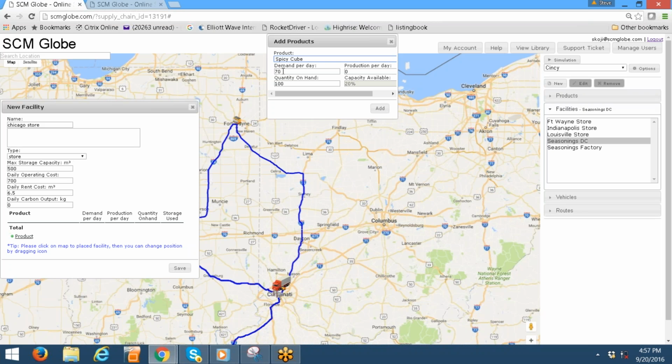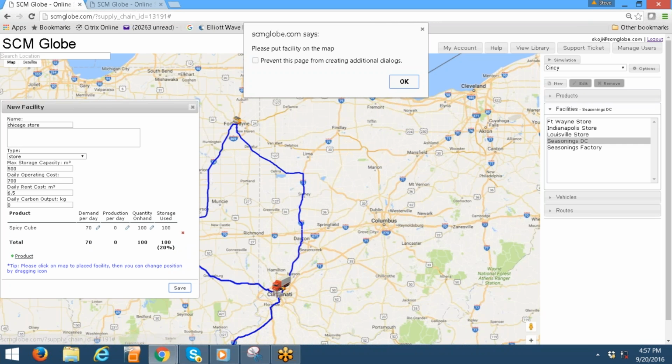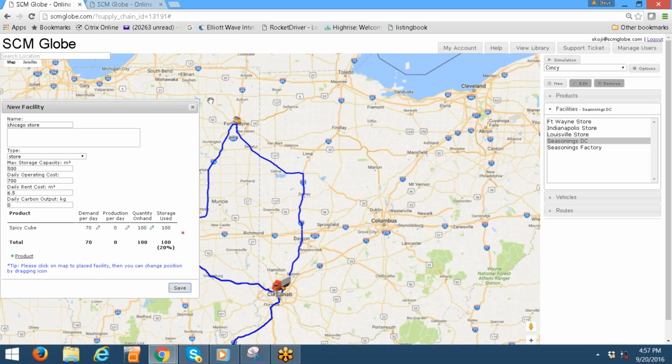Let's say demand per day is 70. There's particular information associated with this particular store in this particular case study, but I'm not going to go look that up. I'm just going to add this for ease of showing you. So if I click save, error number two. I forgot to actually put my store on the map. So I just say okay.